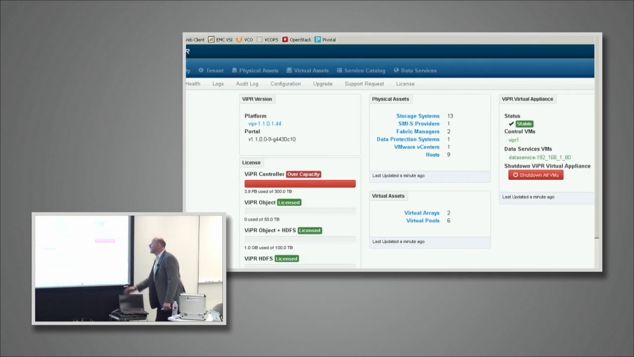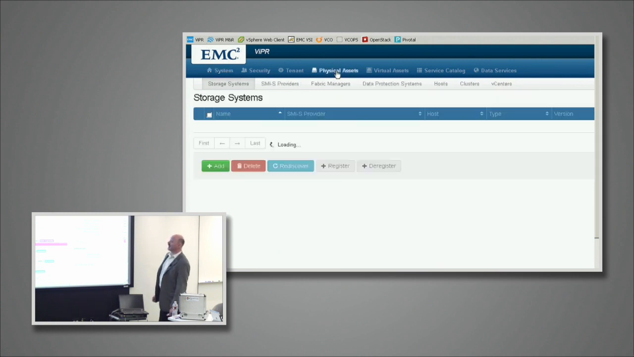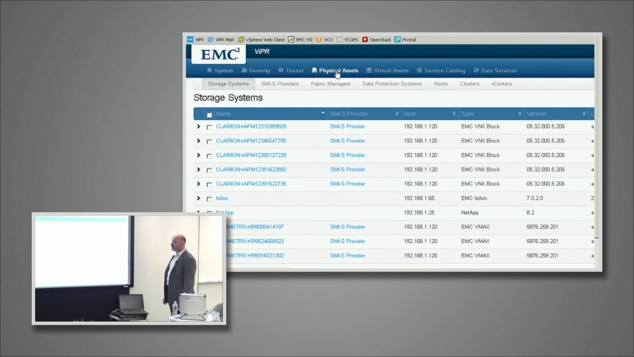And as you can see here, ViPR controller monitors all the components of the virtual appliance. So here's my ViPR controller, and here's my data services VM as well. So let's take a look at the physical storage infrastructure that ViPR discovered and managed. I'm going to click on the physical assets. There are several different tabs that manage conceptually different storage components.